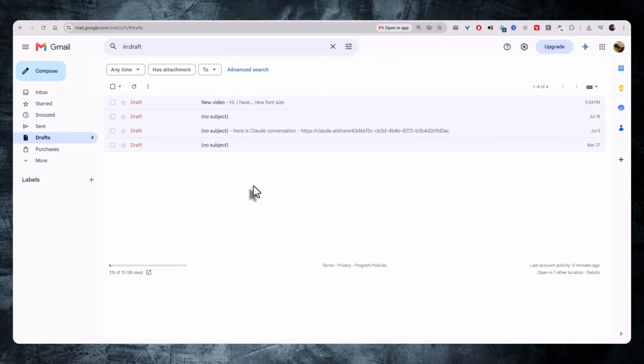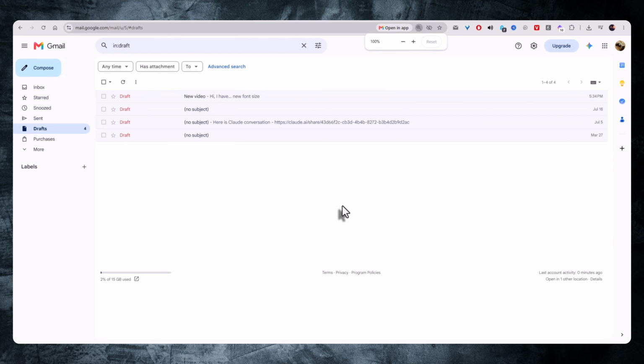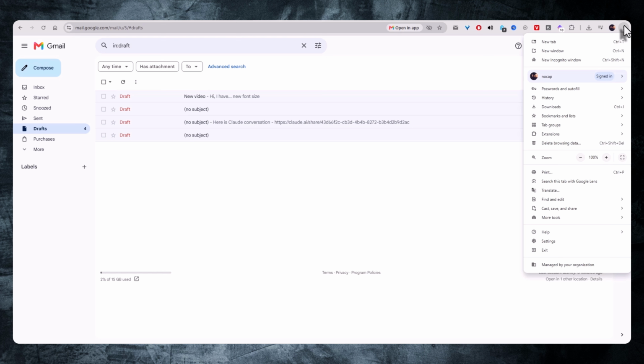If you prefer using your mouse instead of keyboard shortcuts, you can control the zoom level directly through your browser menu. Move your cursor up to the top right corner of your screen. Click on the three vertical dots if you are using Google Chrome or Microsoft Edge, or click the three horizontal lines if you are in Mozilla Firefox. Scroll down to where it says Zoom.